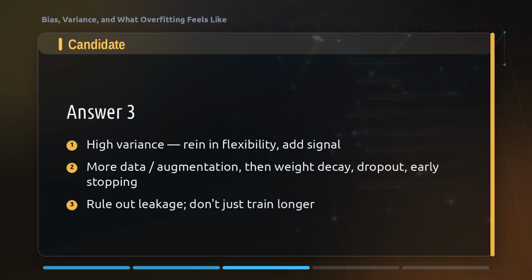Cheapest first, more data, or augmentation if I can't get more. Variance shrinks as the model sees more of the real distribution. Then regularization: weight decay, dropout, early stopping, each one gently penalizes the model for fitting noise. I might cut capacity or add structure I genuinely believe in, so the model can't waste itself memorizing. And I double-check it's genuinely variance, not a data leak or a train-test mismatch faking it.